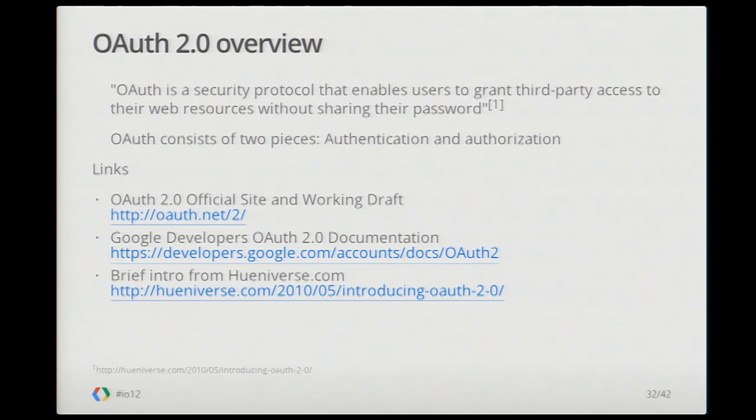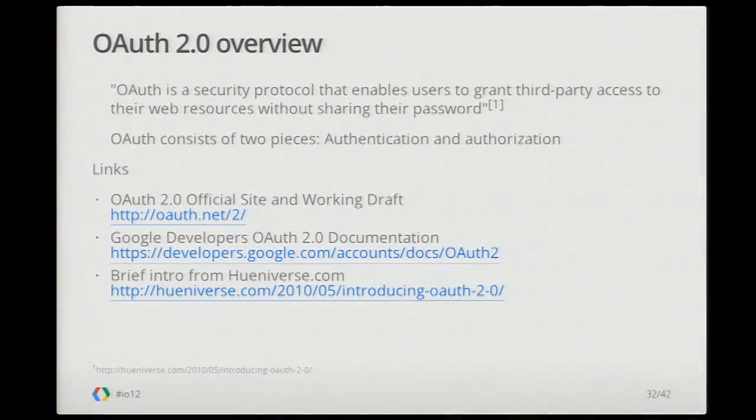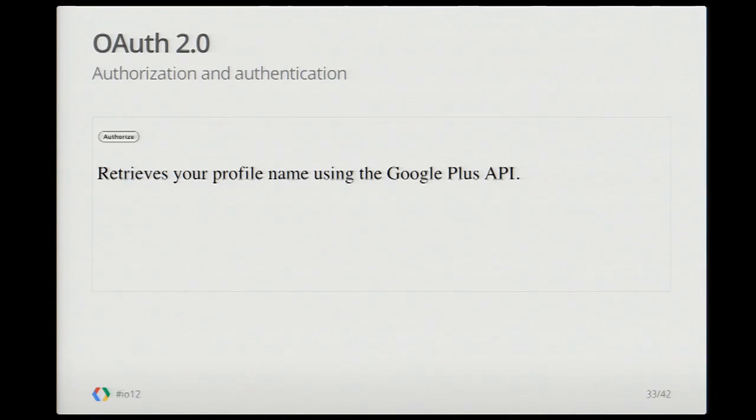And then your application uses that access token to make requests to protected resources on the user's behalf. So I have a few useful links here to the OAuth working draft, a page on the Google developers page about OAuth and how to use it and everything that it provides and what we support. And then a nice intro from universe.com, which is where I got this great quote here that briefly describes OAuth 2.0.